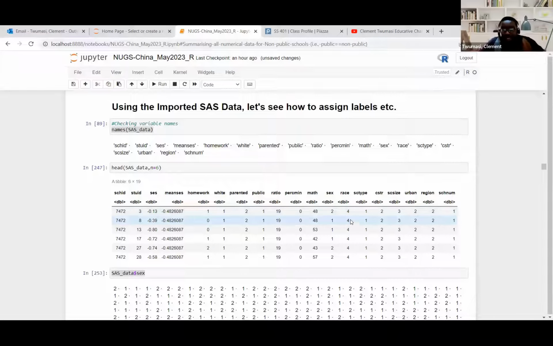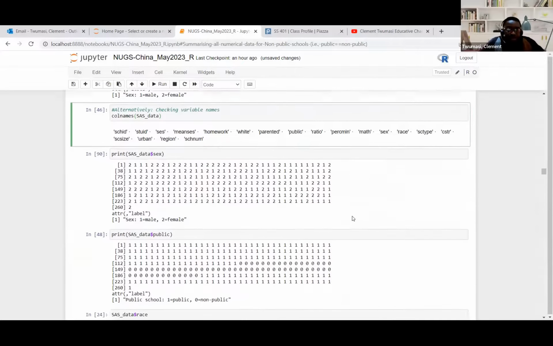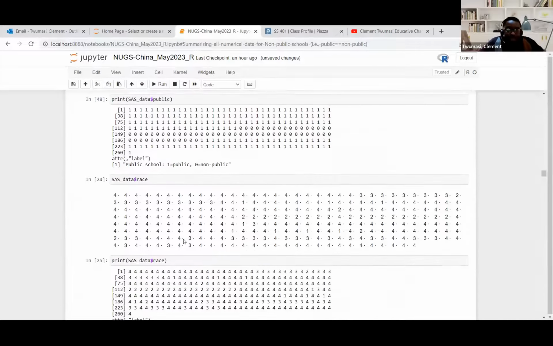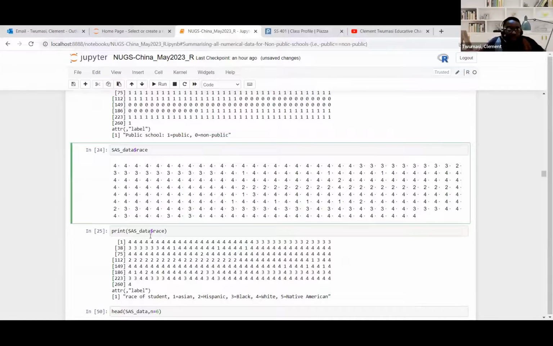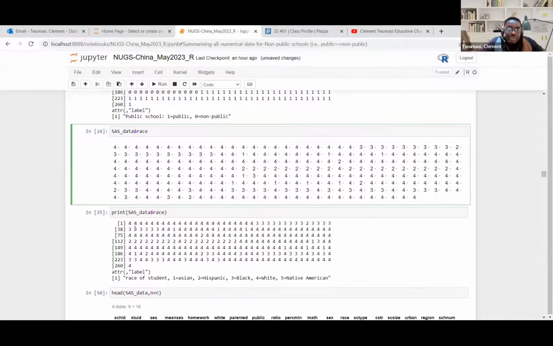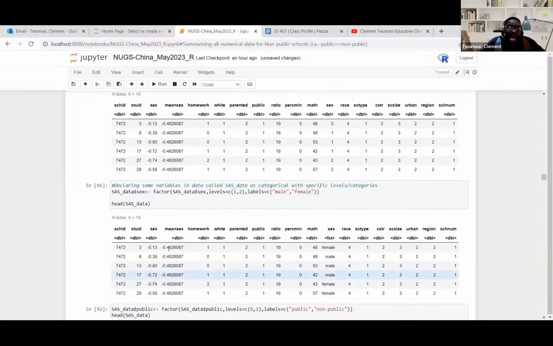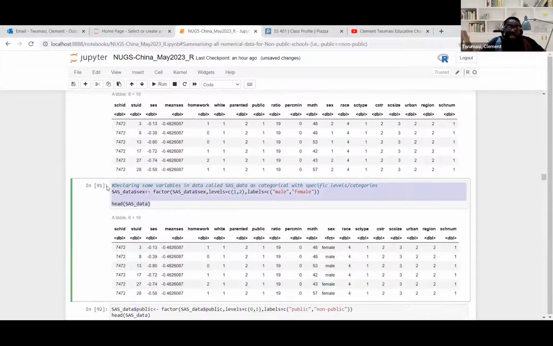So for the race, we have 1 to 4. Without bringing the print, we don't know the extra details, but after bringing the print, we know that 1 means Asian, 2 means this, 3 means that, and so on. So now we want to be able to tell R that anytime it sees 1 in race, it means Asian, and so on and so forth. This is how we assign labels to any categorical variable.